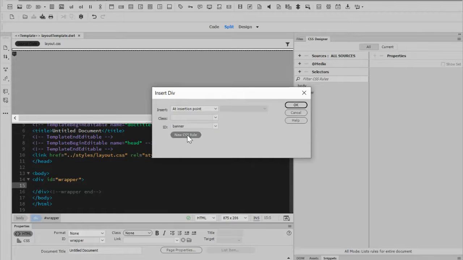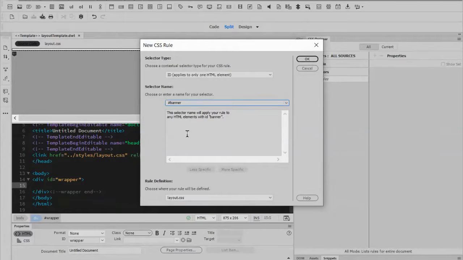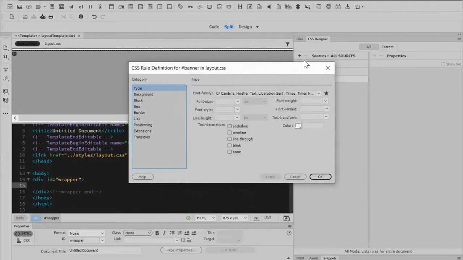I'm going to add a new CSS rule. And recognize now the second go around layout is automatically selected for me. So as long as I give it a quick once over, I can see that my banner is going to be applied in my rule. I'm going to click OK.